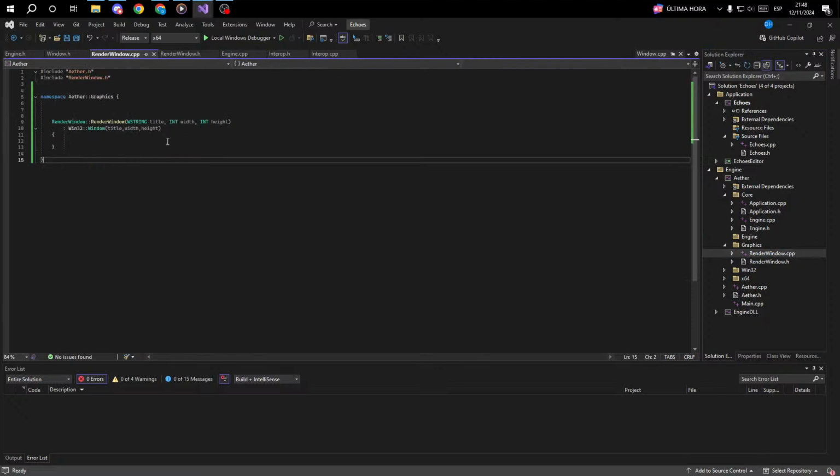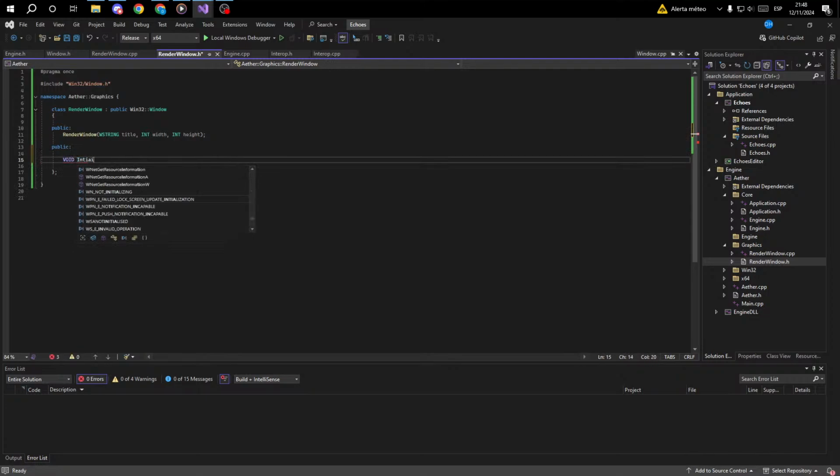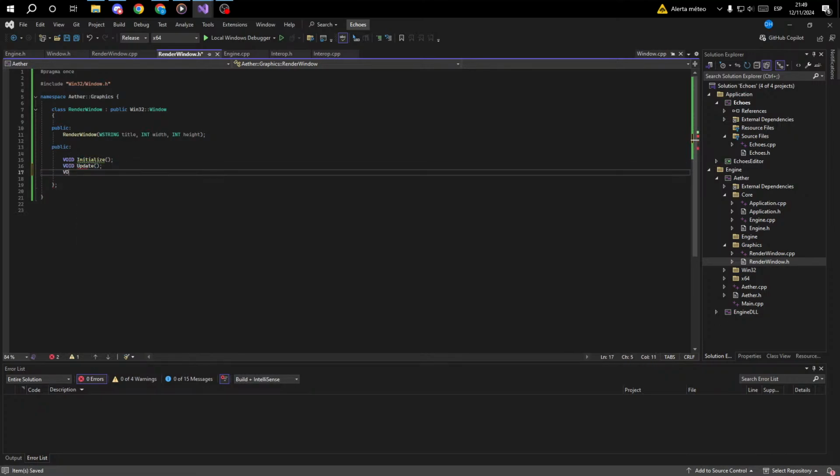Come into our render window. Now, what do we want in our render window? First thing, we're going to want some public functions. So, let's go void initialize. There we go. Void initialize. Then we are going to go void update. And we might as well just do void shutdown. Let's create all of these.